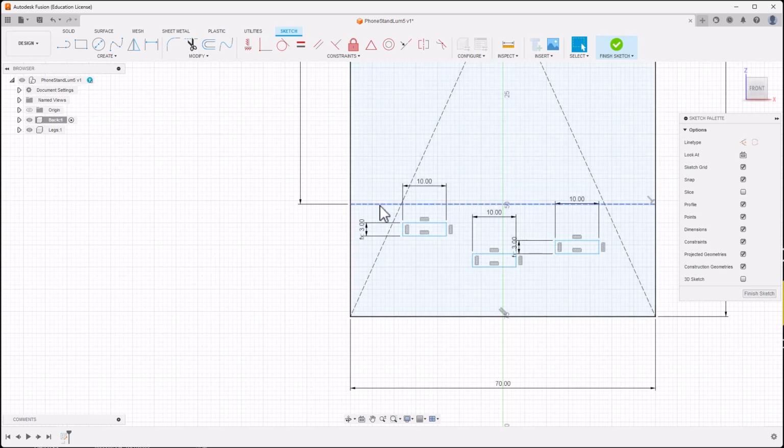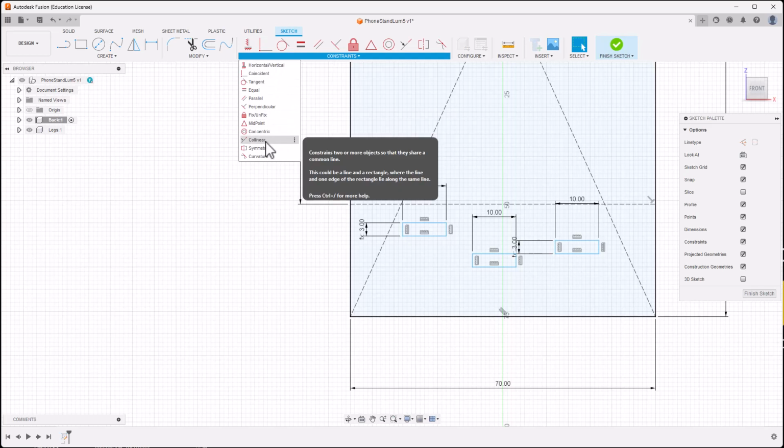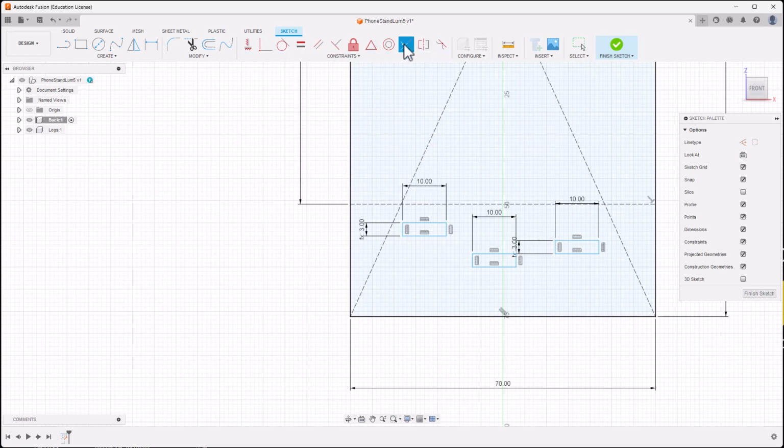that's where this construction line came in. So what we're going to use is a constraint called collinear. I'm going to click up here. This is constraints. You may have to click and then come down to it if your screen's not wide enough, but it's this one here, collinear. If you remember from math, collinear means they share the same line.